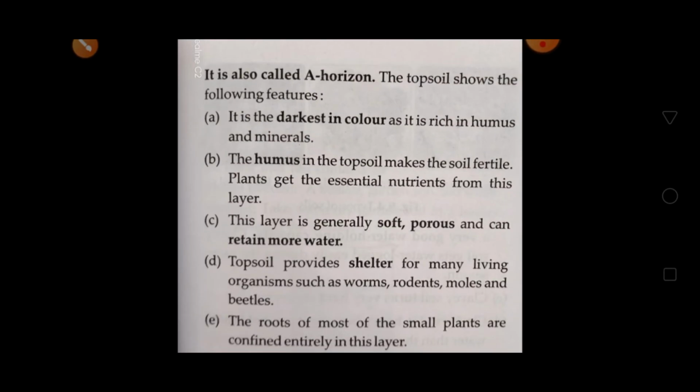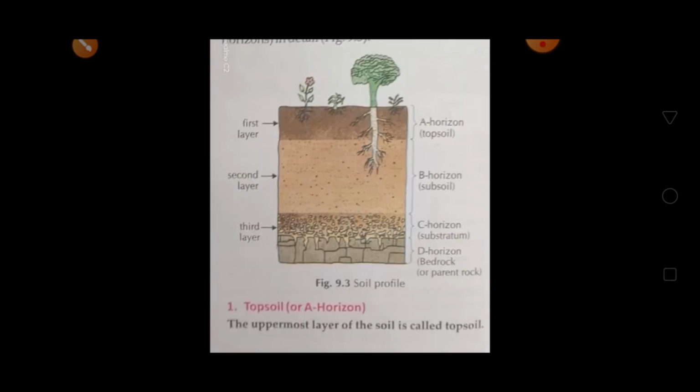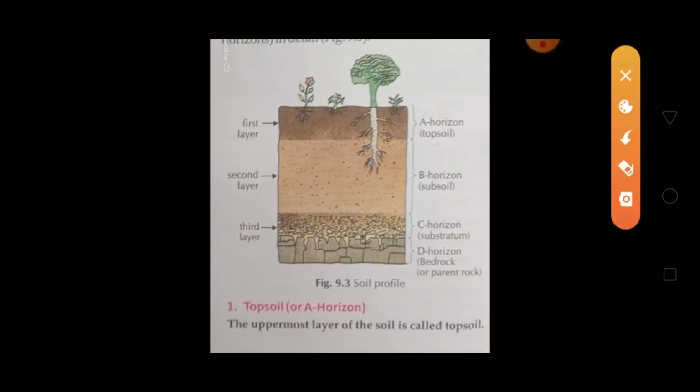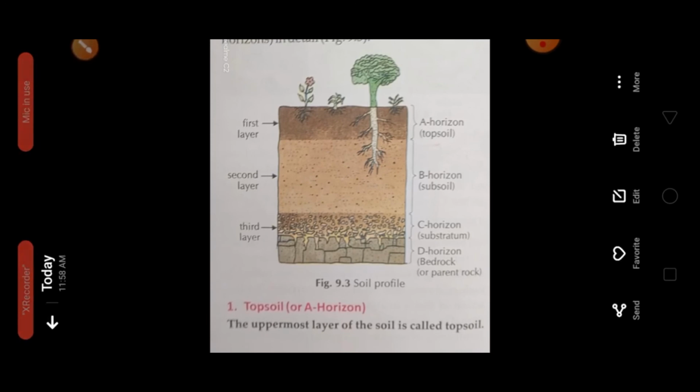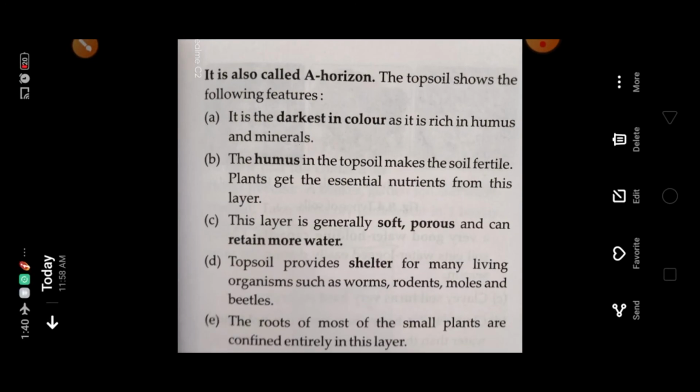Now children, see the details of these horizons. The first horizon is the A horizon, and it is called topsoil. So we can say that the uppermost layer of soil is called topsoil. Next, the A horizon.